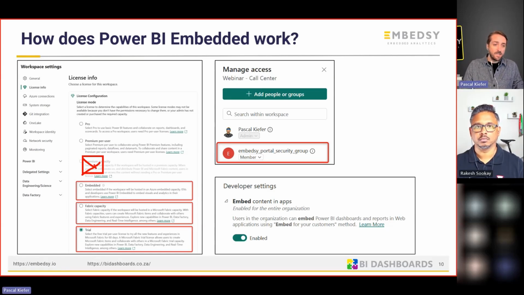And this means that users accessing these reports don't need to have a Power BI Pro license assigned. So we are paying for the capacity. We're paying to Microsoft for the capacity. So even with a small Fabric F2 capacity, which is relatively cheap, Power BI Embedded works perfectly fine.